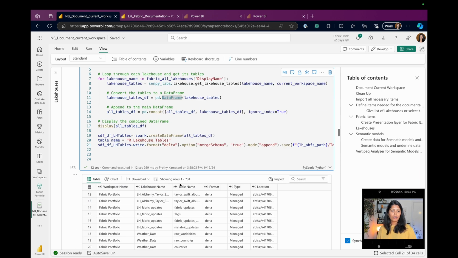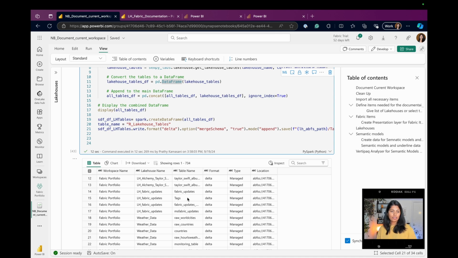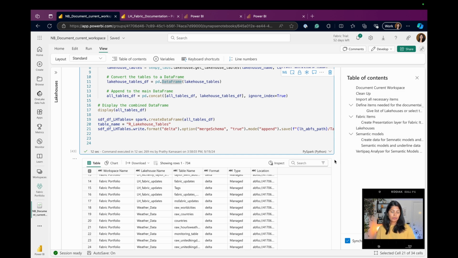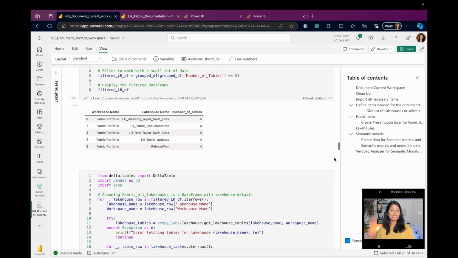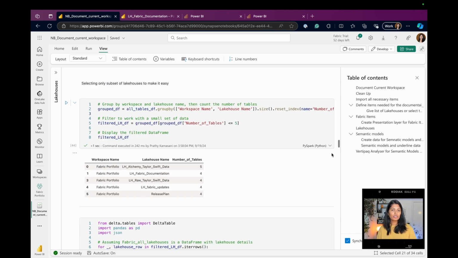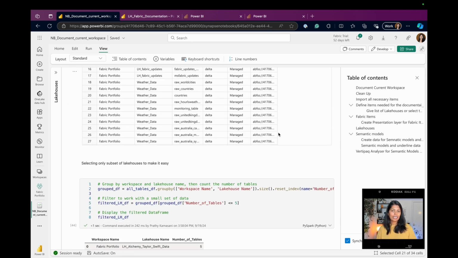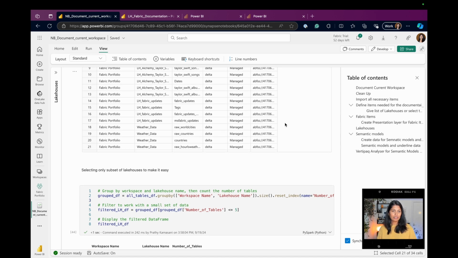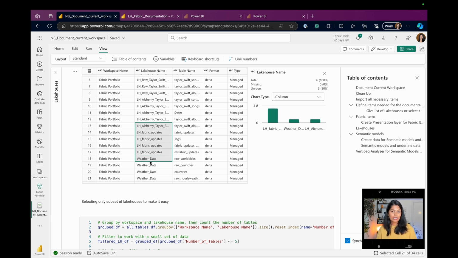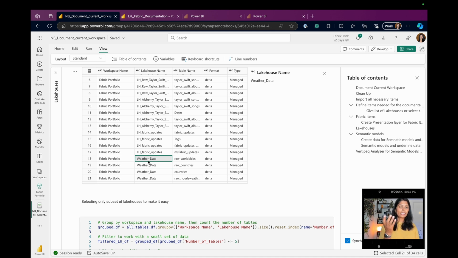Now what I have is all my lakehouses and all the tables and also the location of each of those tables, which helps me to get the details of those lakehouses. However, I also have a lot of tables. Especially I have this one where I'm using the weather data. This is another open data set that I'm working with, which gets all the weather information from various locations, and it's a lot of tables.